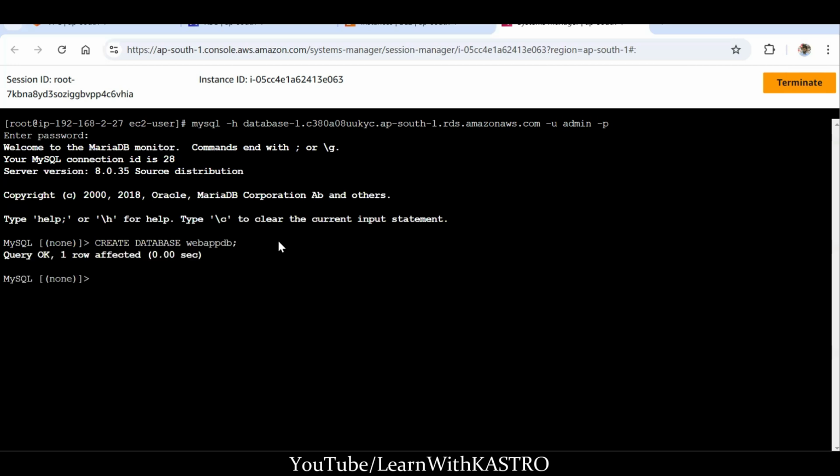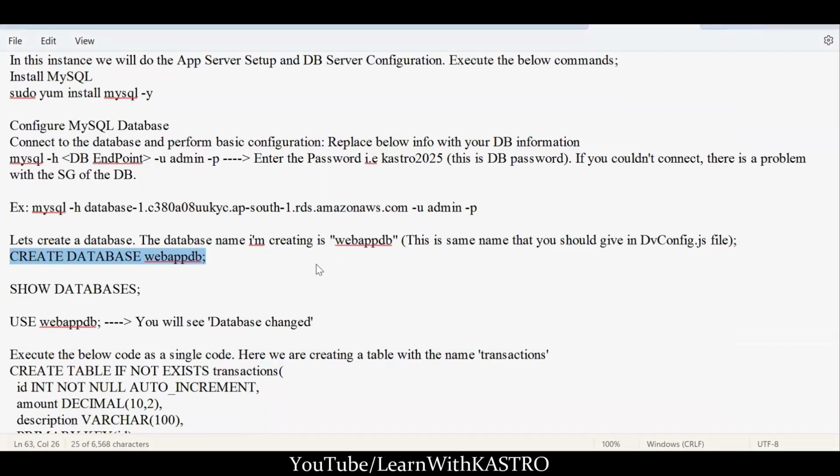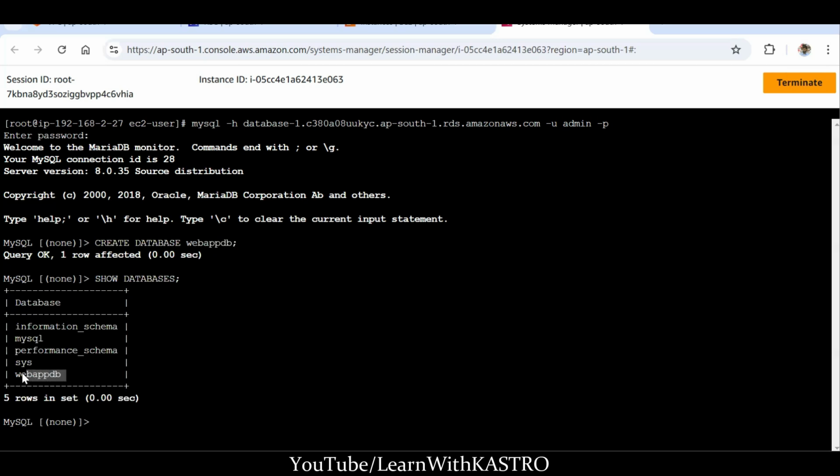Once you have created the database, we need to create one table. Remember, whatever you create in the database, every data will be stored in the form of tables only. Now let's verify whether we have really created the database or not. Show databases. You can see the database which we have created, Web App DB.